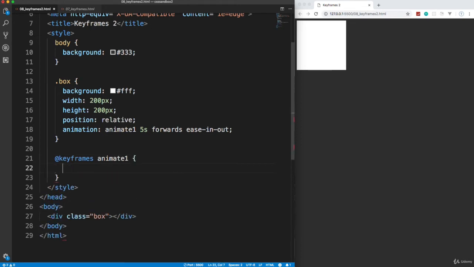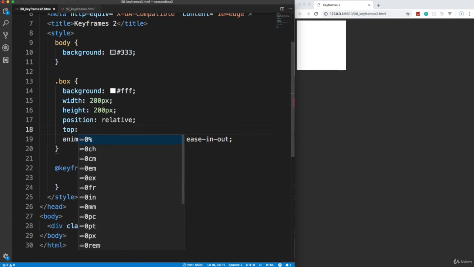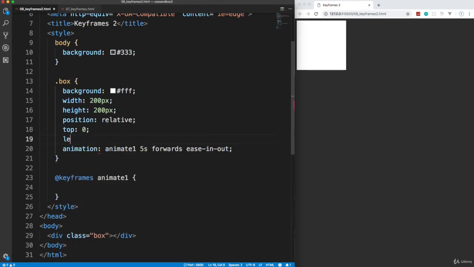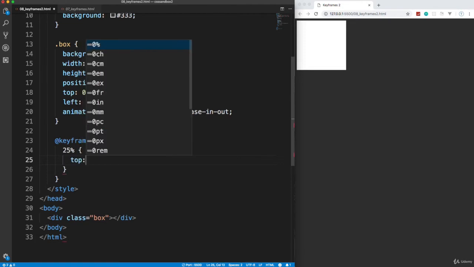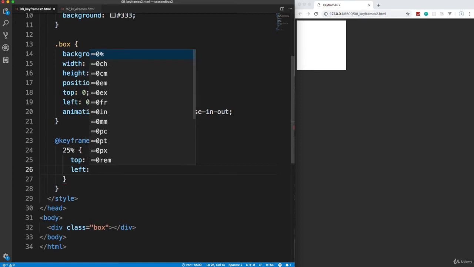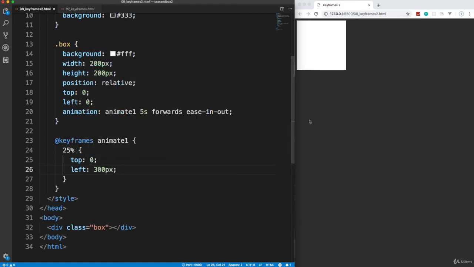And before, what we did is we did to and from, but in this case I want to use percentages. So basically 0%, or the starting point, we already have set here. In fact, I'm going to set the position that I want, which is top 0, left 0. And then I'm going to say, at 25%, I want it to be top 0, so I still want it to be at the top, but I want left to be, let's say, 300 pixels. Now, what I want this to do ultimately is go from here over, down, back over, and up. So a complete circle, complete 360 degrees. So let's go ahead and save this and see what happens. So it gets pushed over, and it's going to end in the same spot over a period of 5 seconds.